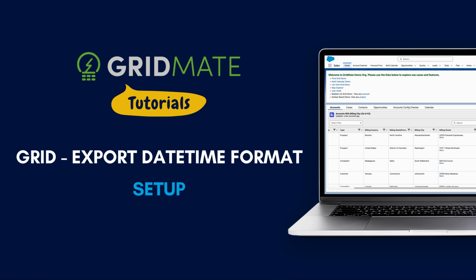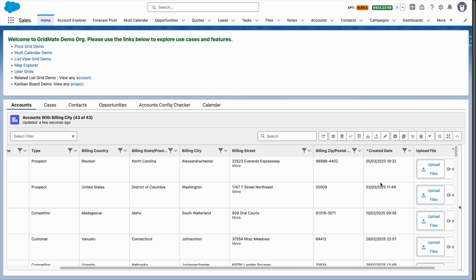Today, we'll explore our new feature, Export Date Format. Imagine you have a created date column in your grid, but its current format doesn't quite suit your export needs. You'd like to define a custom format that works better for you. Let's dive in and see how to do that.